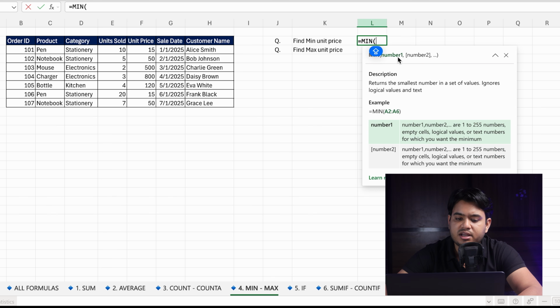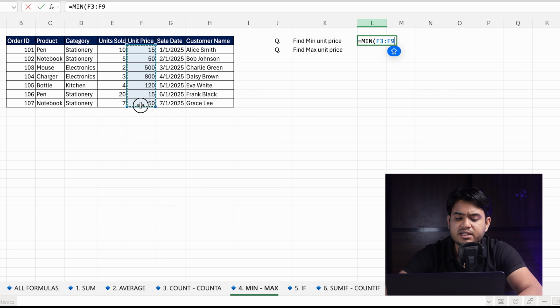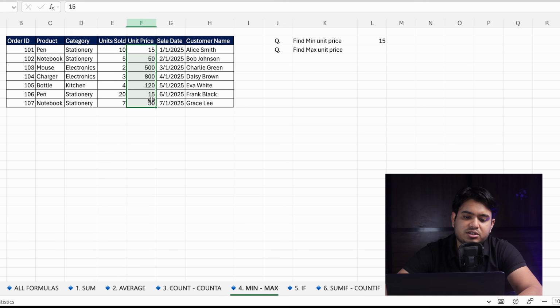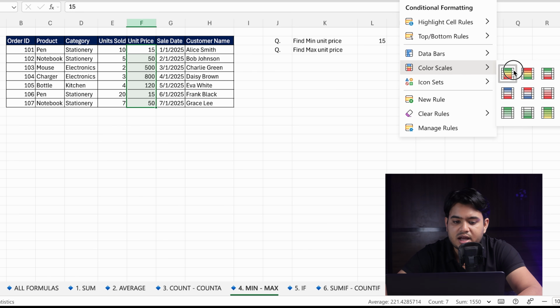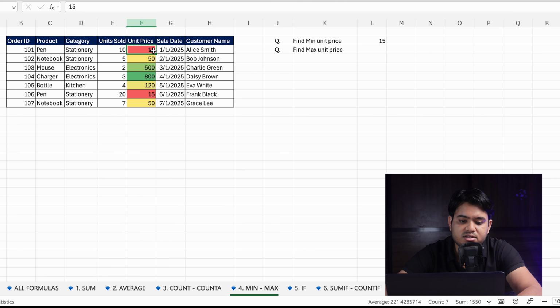So I'm clicking here and selecting the range over here, and clicking on enter. See, it is showing 15, so 15 is your lowest value. You can do one more thing here: you can put conditional formatting. Just go to your color bars and click here. See, here 15 is the lowest value and 800 is your highest value.